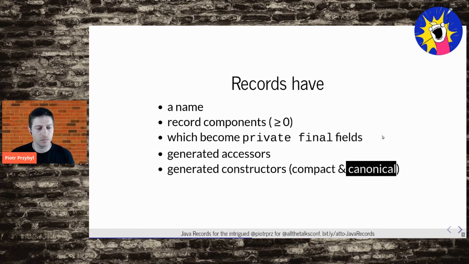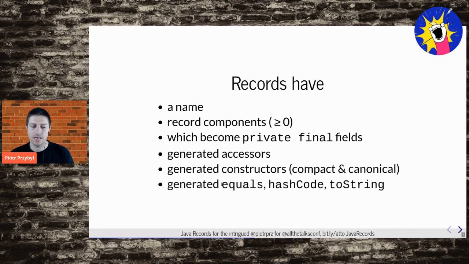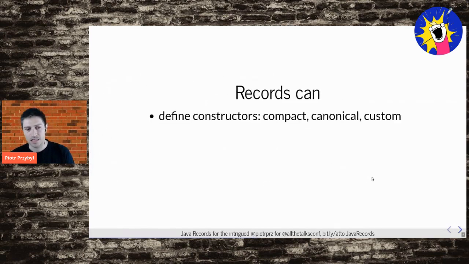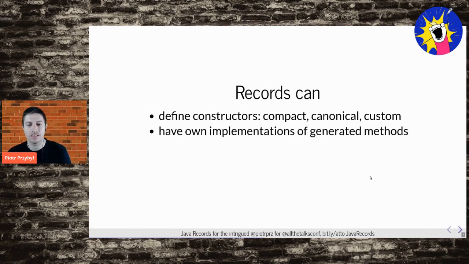We'll get to what that means. They also have generated methods like equals, hashCode, and toString, and they take into account all the components or fields you've declared in the record. Records can also define constructors, meaning you can redefine a compact or canonical constructor. You can also have a custom one if you really need to, for whatever reason. They can also have their own implementation of generated methods. Say you can provide your own implementation of equals, hashCode, the accessors, or toString, if that's really needed.